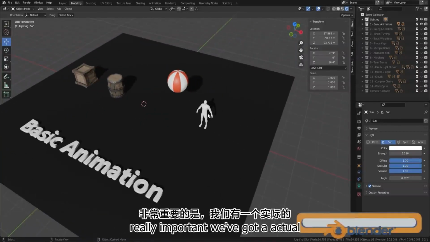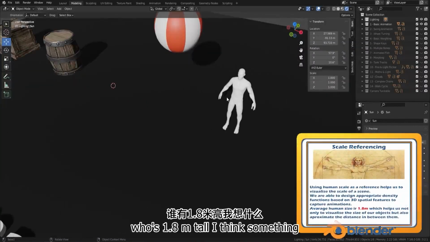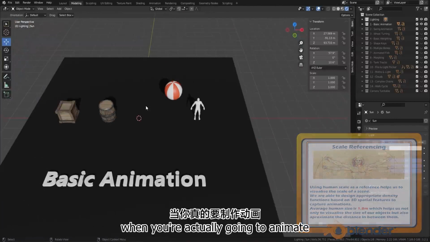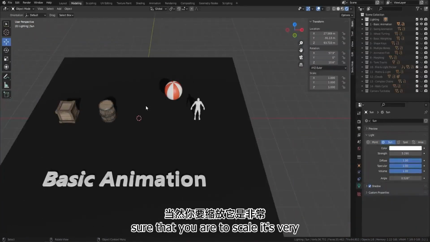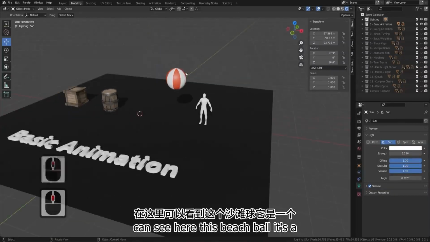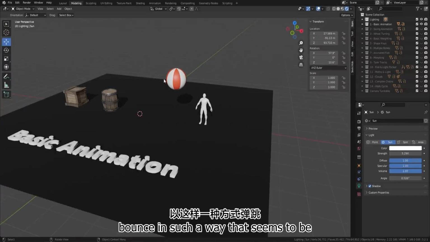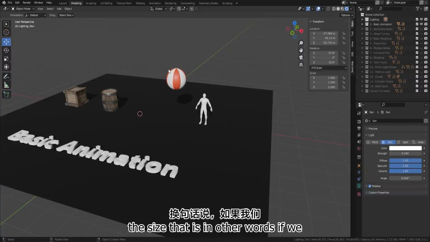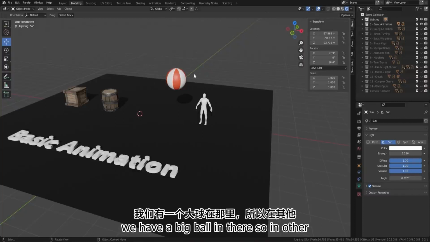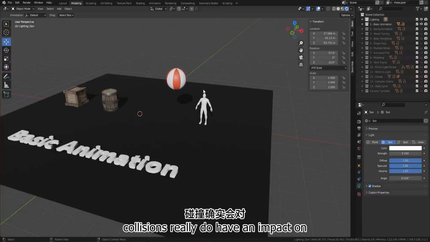So the first one here, you can also see that we have a man in here, and he's actually really important. We've got an actual reference of a standard human who's 1.8 meters tall, I think, something around there. Basically he's there so that you can understand that when you're going to animate and rig things, you need to make sure that you are to scale. It's very important. Anything you create is to scale. So you can see here this beach ball, it's a pretty big beach ball, and you will see when we come to animate this, it will bounce in such a way that seems to be the size that it is. In other words, if we had a little tiny ball in there, it would bounce and move very differently to if we have a big ball in there. So in other words, things like gravity, things like collisions really do have an impact on how big something is.